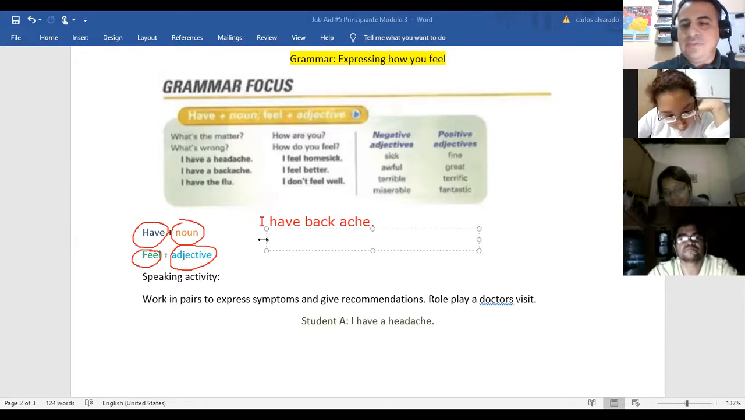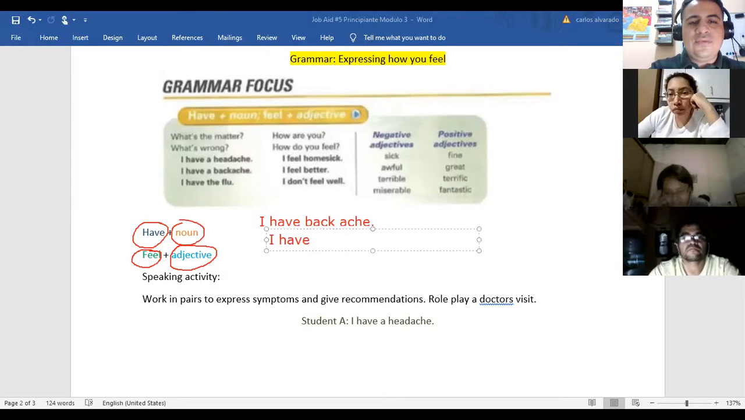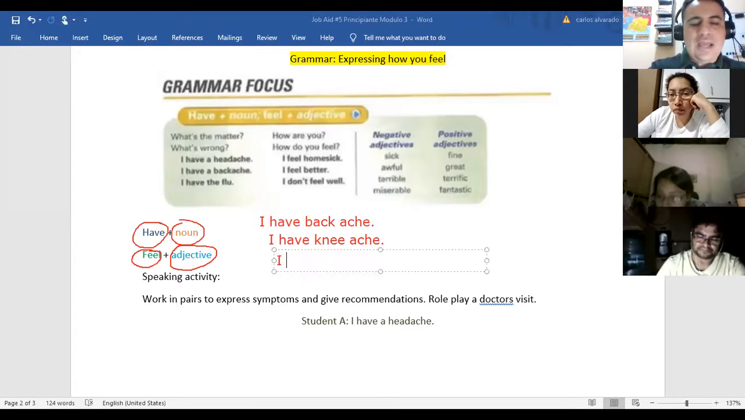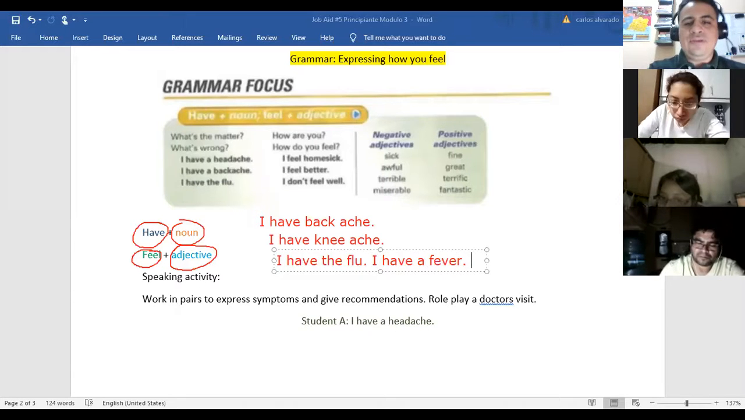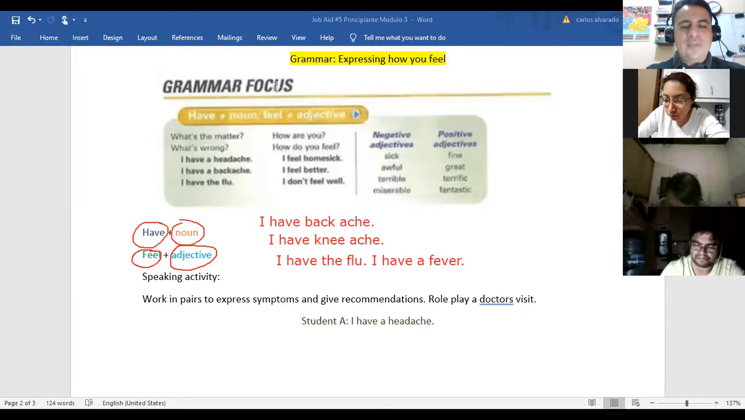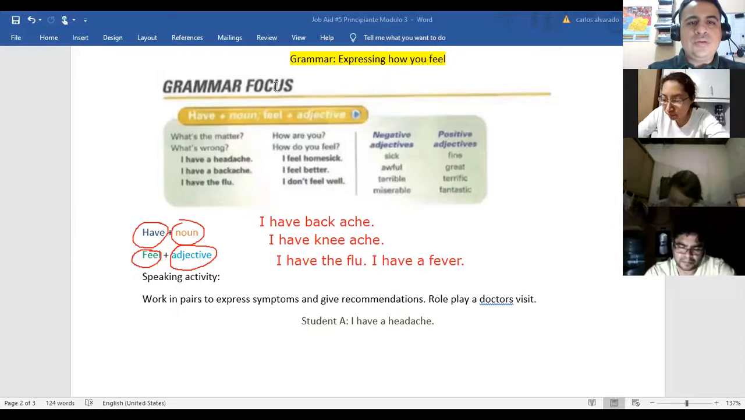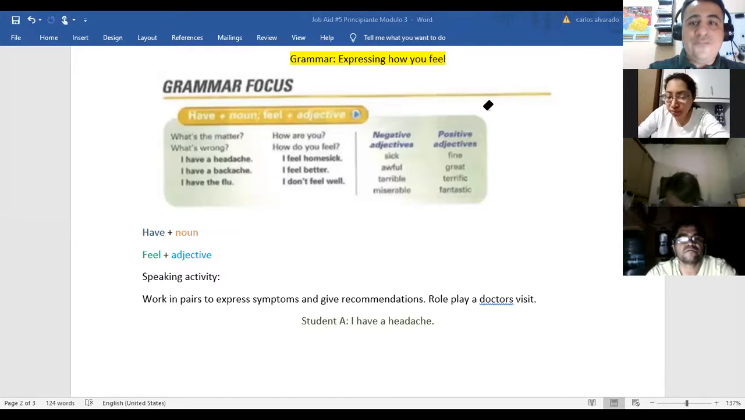No sé, tal vez le duele su rodilla. I have knee ache. Very good. Or you can use, I have the flu. I have influenza, right? I have a fever. Tengo una fiebre, okay? For example, right? So you can use I have plus a noun, okay? A noun sería a body part, right? So you need I have and then a body part. Okay, or podemos usar la combinación número dos, que sería I feel and an adjective para describir cómo me siento.